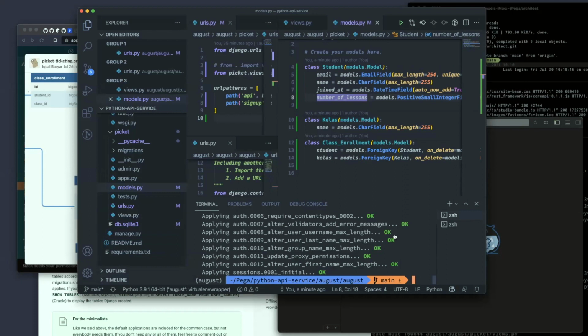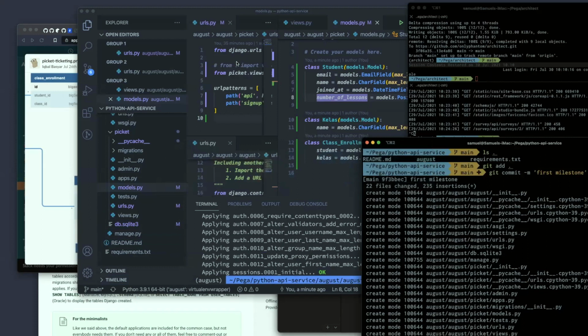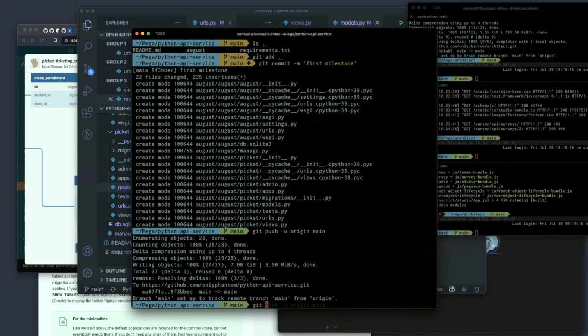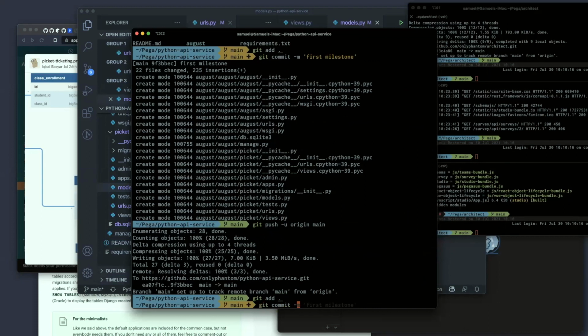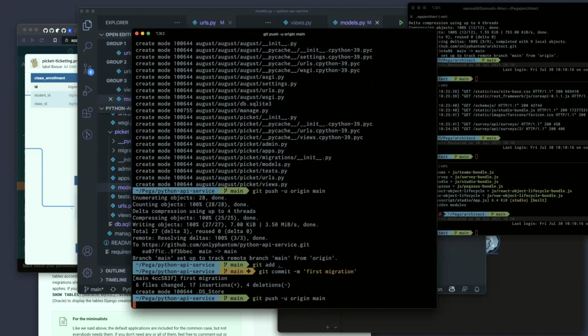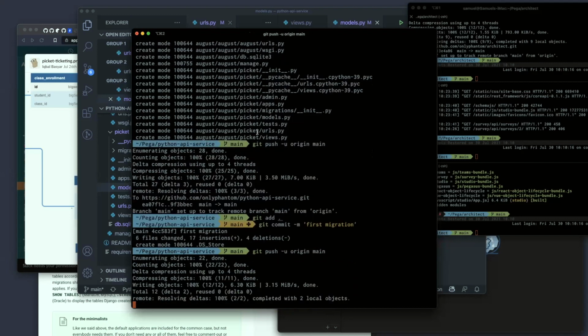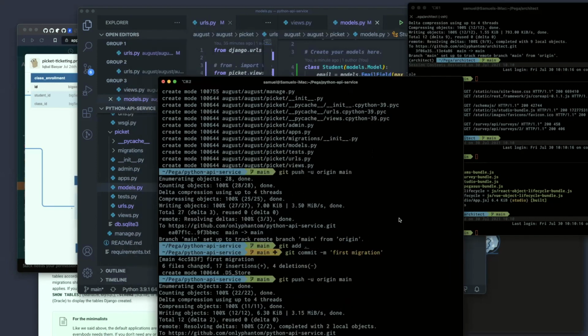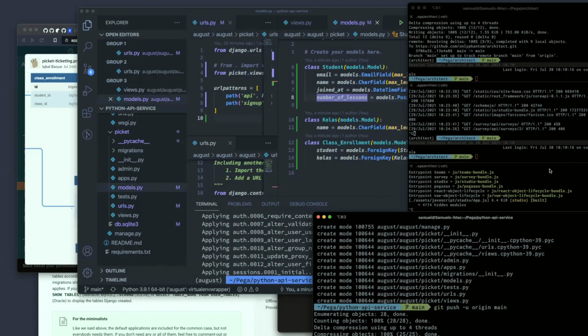I think at this point, it's also probably good to just git commit. First migration. Okay, what about the rest? What about Tommy? What about Wulan? Okay, go ahead. If you need help, yeah.